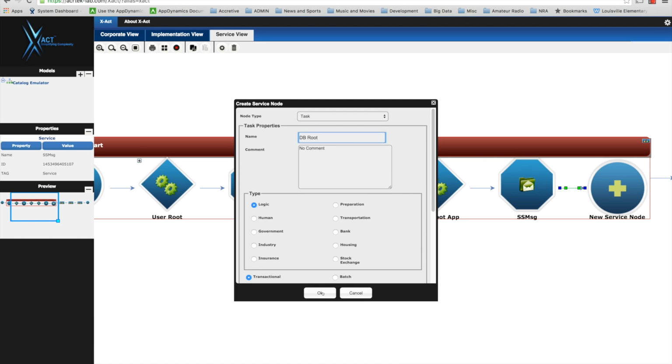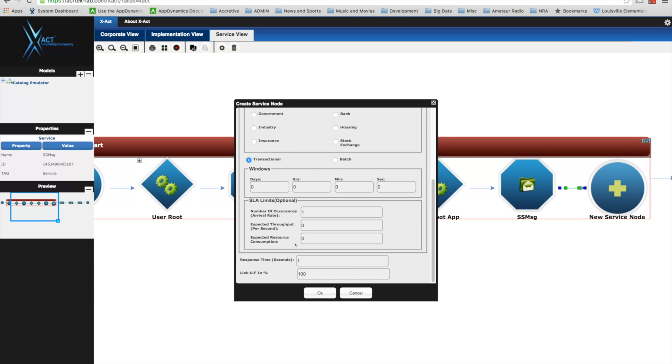Now you can see here that we provide lots of different types of things. Not every model that you build in this tool is an IT model. So it may not be logic, it may be humans. In this case we have governments and industries and insurance and banks and housing to show things, and we have transportation. So it can be lots of different kinds of things.